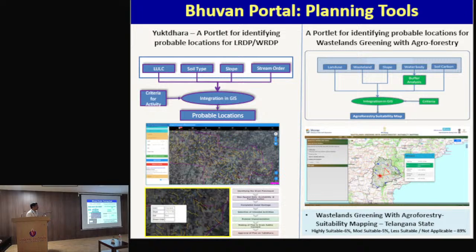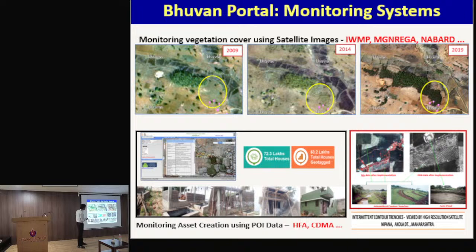This is another example I just want to highlight here. So these are all impact assessments. Now you can see that before the schemes are implemented, it looks more like vacant or empty land. Then slowly the vegetation is coming. Now you can see the thick vegetation. So that is how that scheme has made an impact, which can be assessed from the time series satellite data.